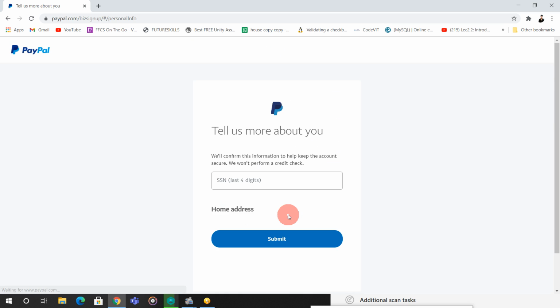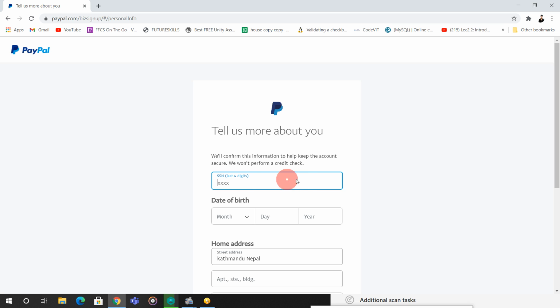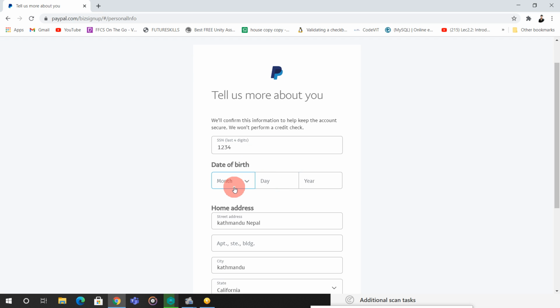SSN number. Now for the SSN number, you just write whatever you like. Phone number, any phone number. I just write 1234. And date of birth, you have to keep as it is, as July. Okay, everything is correct. Now submit.